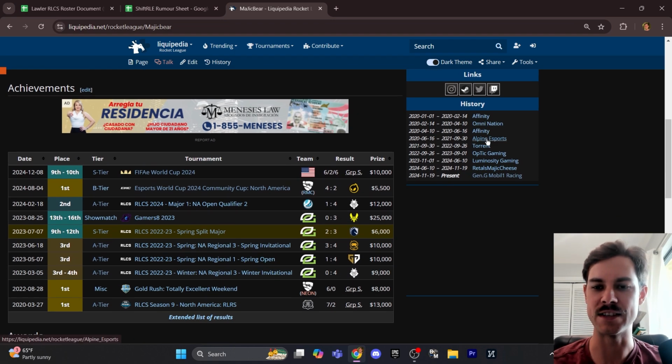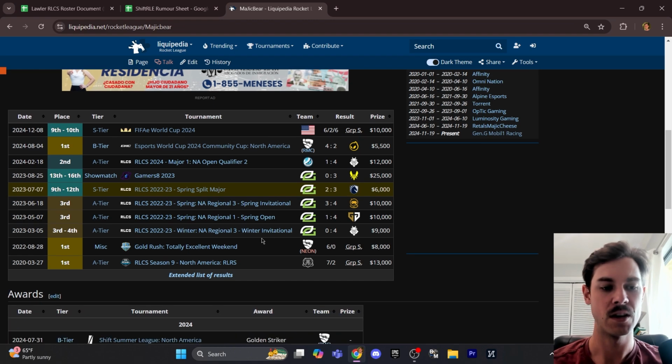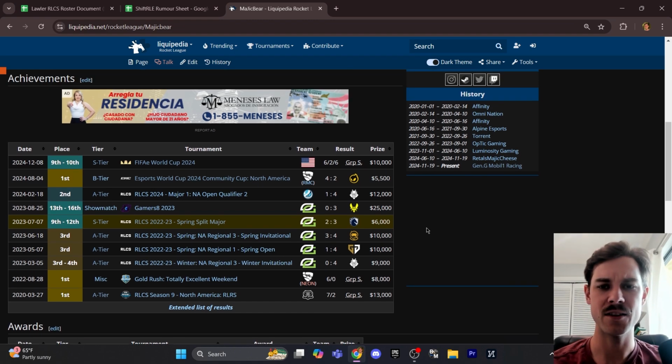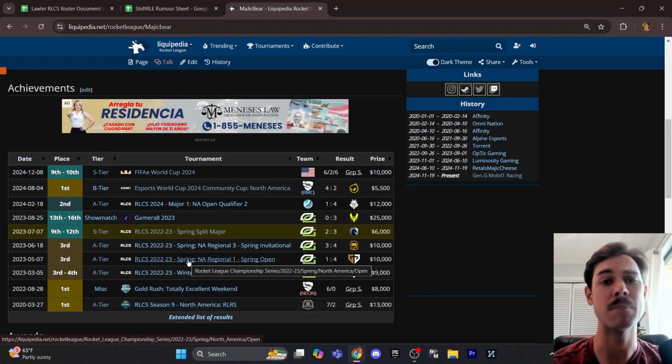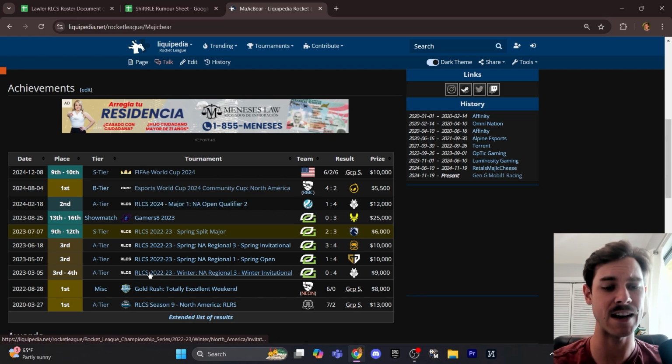Down below, you can see the team history, which is super useful for me. And you can also see some of the results. So, Magic Bear has been around since 2020. How many S tier events has he been to? How many lands? Sometimes you can see it via this achievements, but if we wanted to see A tier, for example, all of that's not going to show up here.